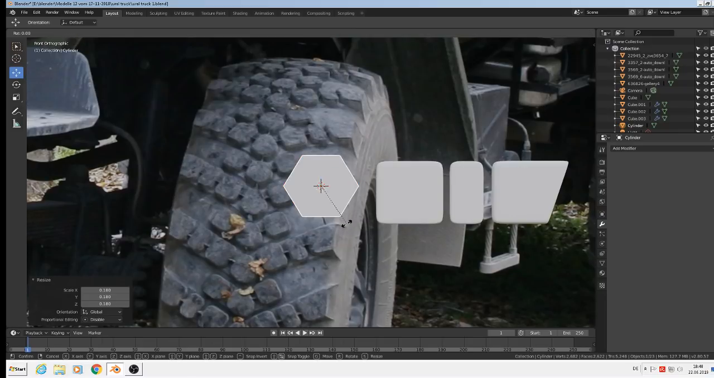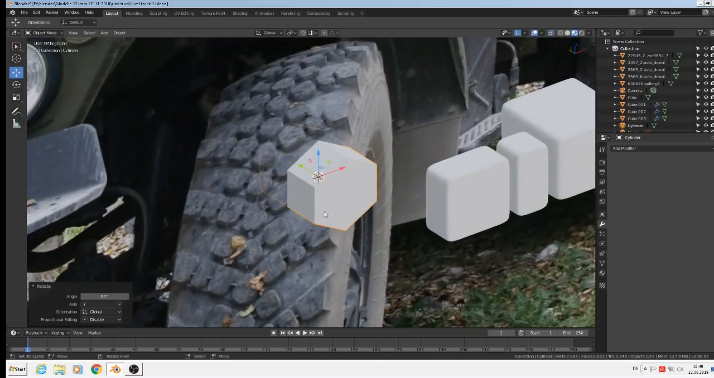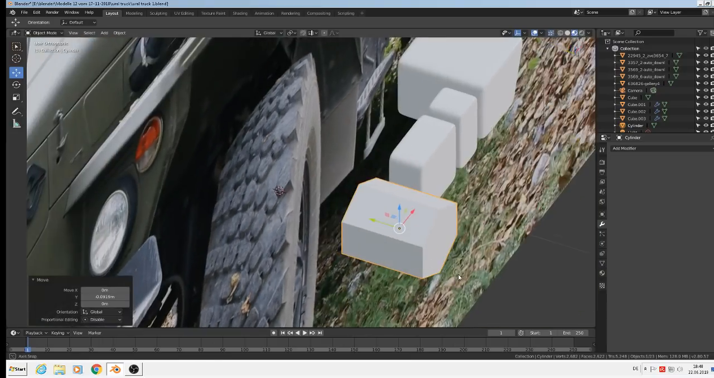We rotate Y 45. Rotate Y 45. No, not good. So rotate Y 90. Okay, at first we say that it is like it should be.